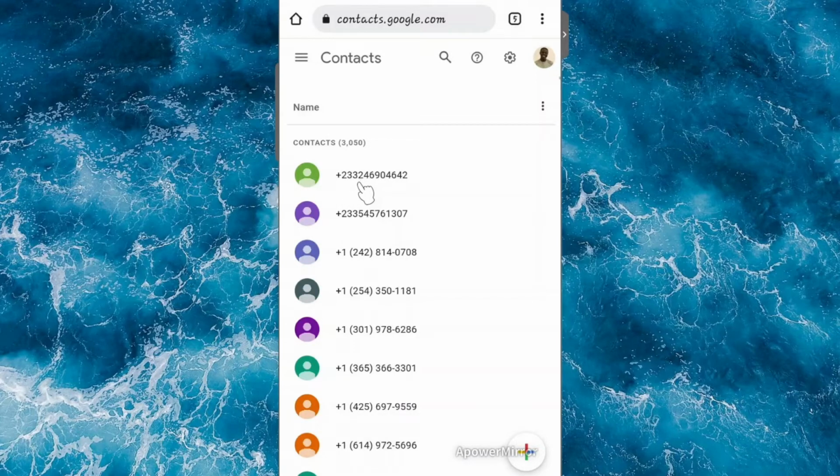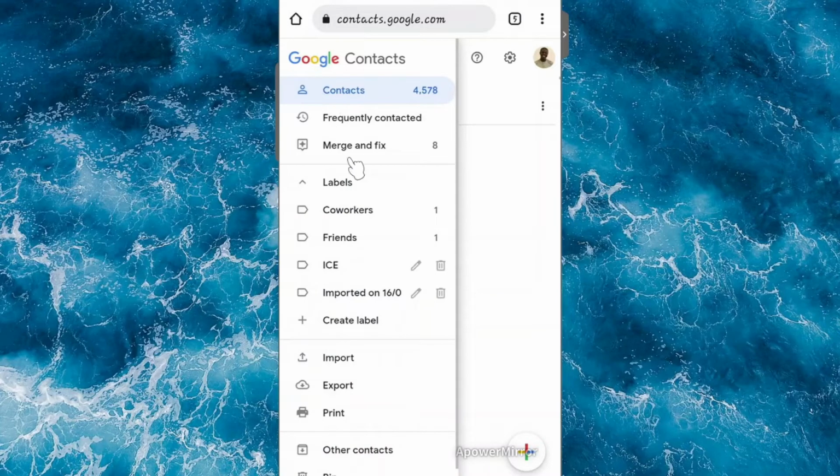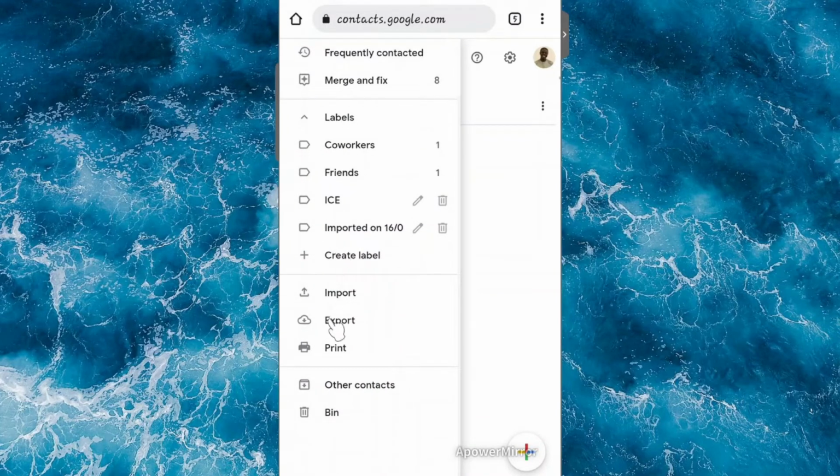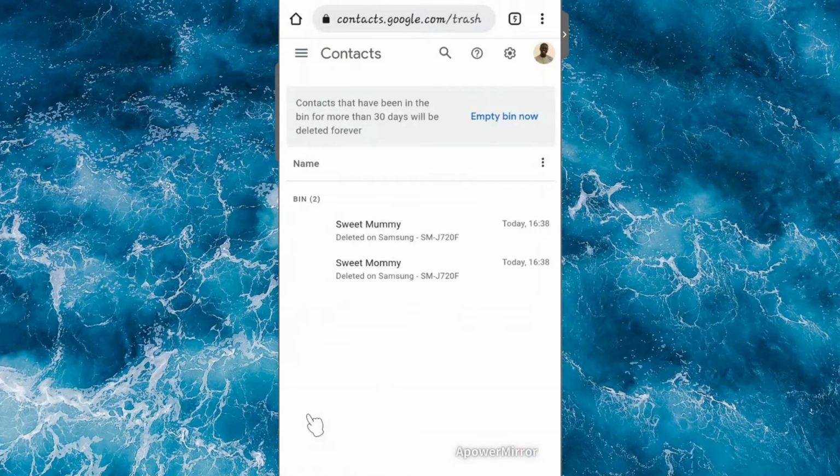So once here, I'll locate the topmost 3 ellipses on my left and tap on it. I'll then scroll down to where I'm seeing bin. So I'll tap on the bin. So you'll notice that the contact I've deleted have appeared here. Sweet Mommy and Sweet Mommy.